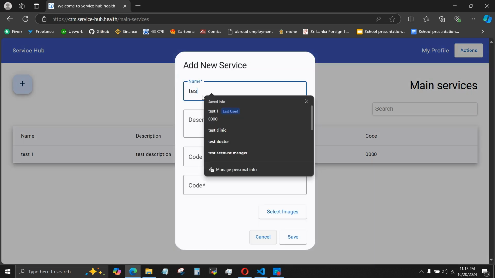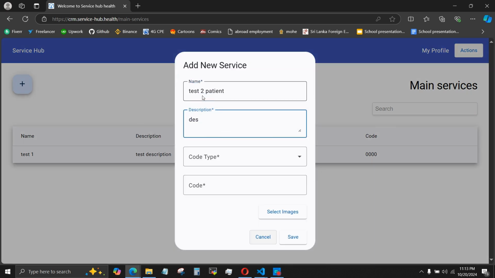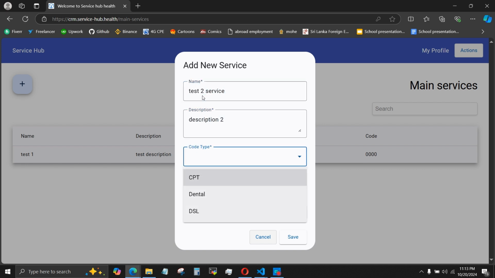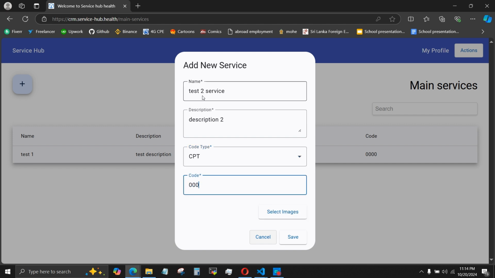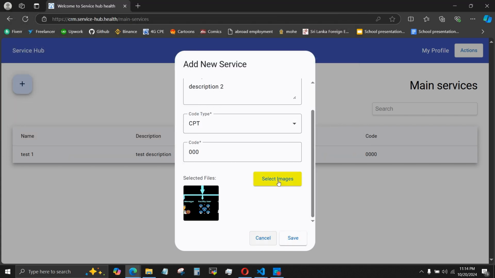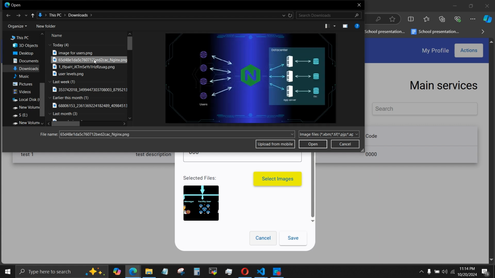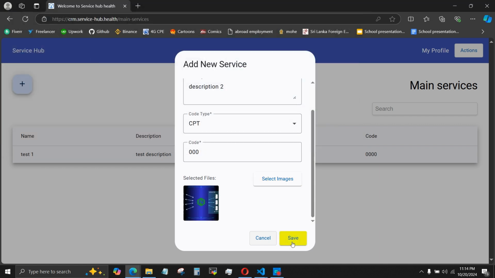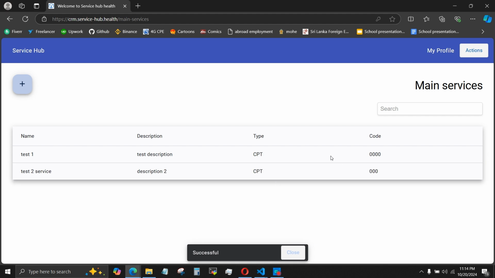Now let's add one main service. Code type is a standard word in the medical industry. They have a universal ID for each service to keep them internationally recognized in a standard way. CPT code is the most common one and there are other codes as well. You can add an image here. Successfully added. Let's just search.